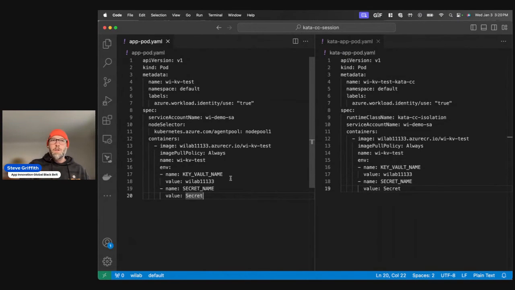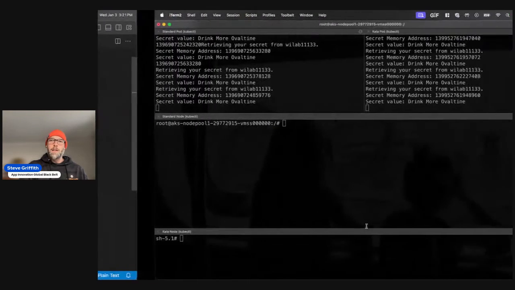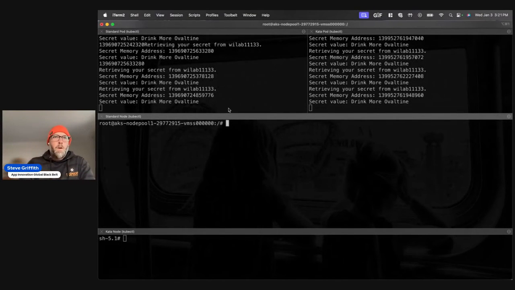The only difference between these two deployments, so on the left-hand side here, we have our application deployed on a standard node pool. So I'm targeting this specific node pool that does not have Kata enabled and running the application. On the right-hand side, this is the exact same workload with the distinction that it's running in the Kata CC runtime class. Okay, so if I were to go take a look at these two things, on the top left is the log output from the standard pod running. And the top right is the Kata pod. So you can see that they're really identical.